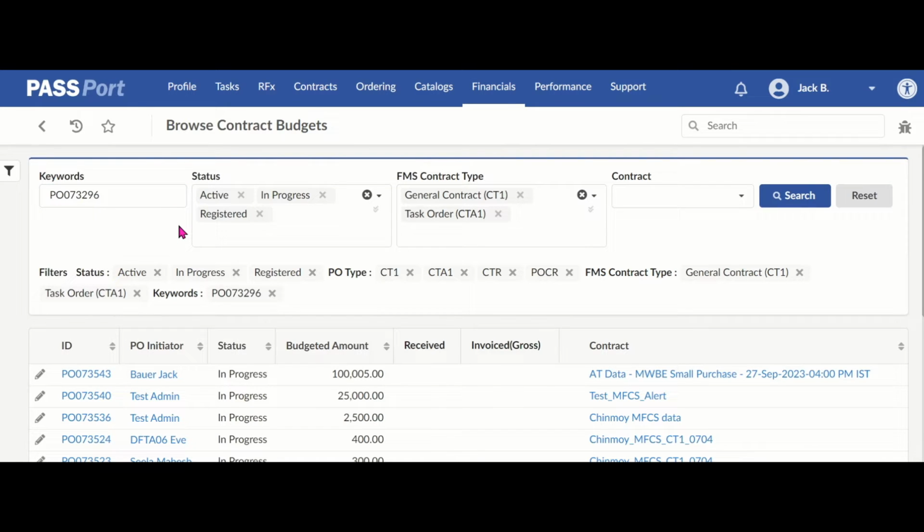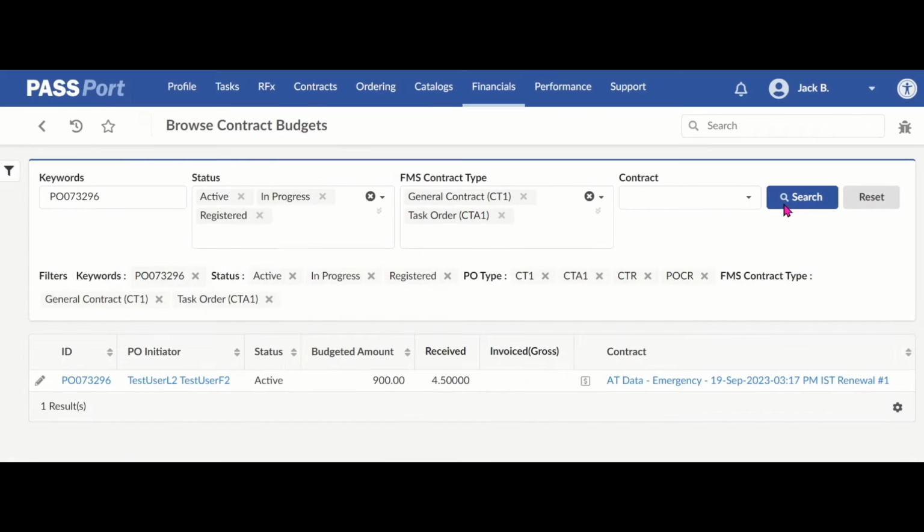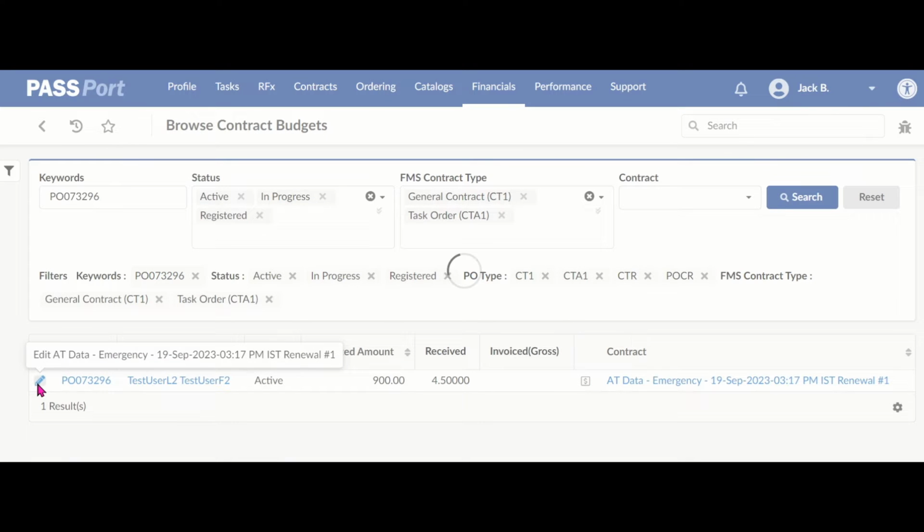Once we have entered our PO ID, we can either hit enter on our keypad or go to the right of the screen and hit search. After hitting search, we will see the PO that we will be using to invoice appear. Next to the PO ID is a pencil icon. Click on the pencil icon to enter into the PO.